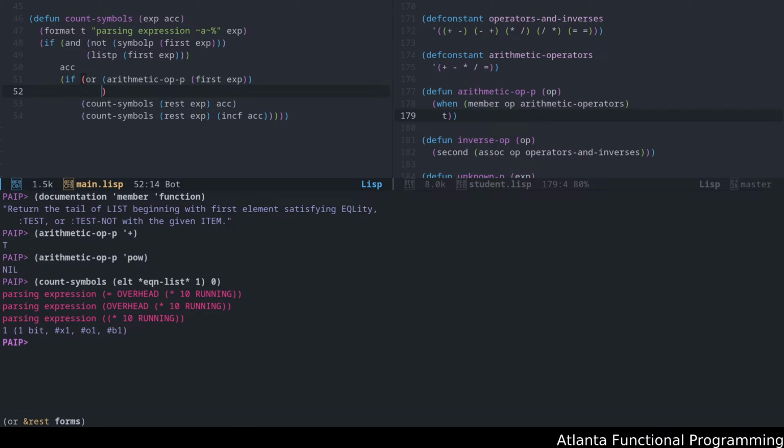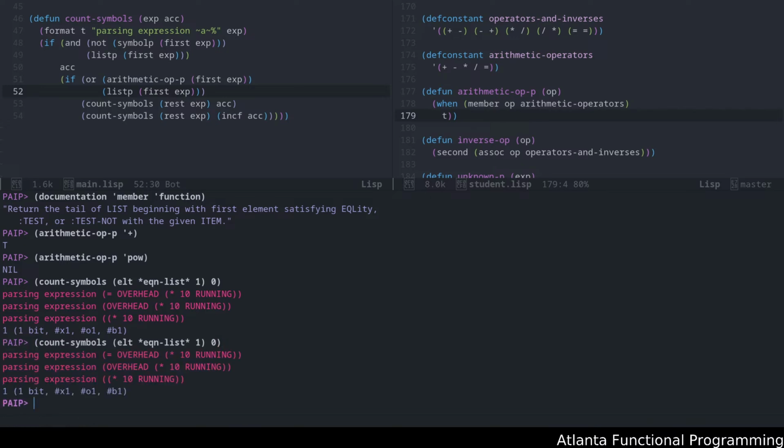Okay, so list expression first. Okay, let's see what happens here. Now, so why is that still giving me a 1? So it's not actually parsing. If you're noticing, it's actually hitting this case where, so let me go ahead and look at this.